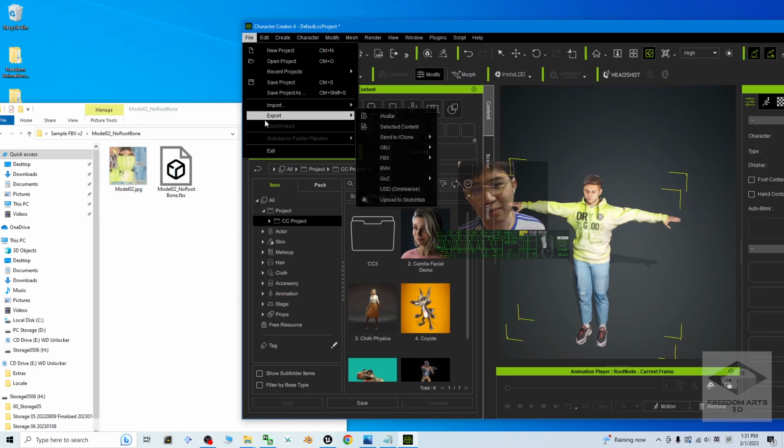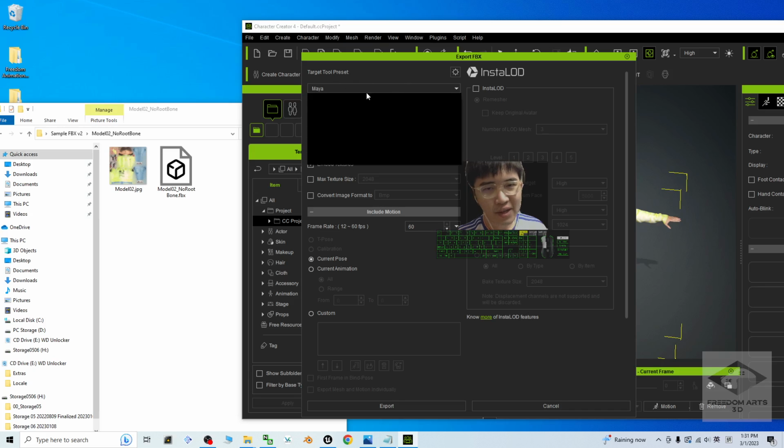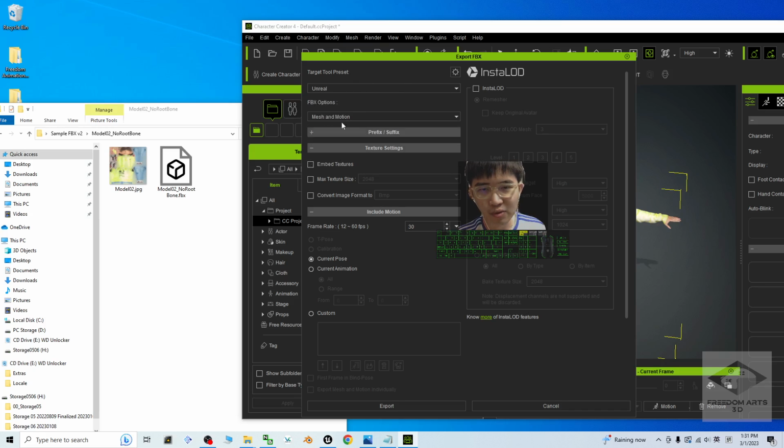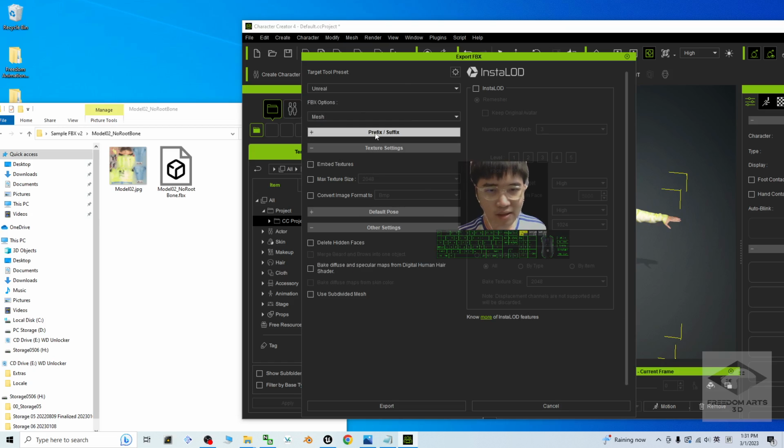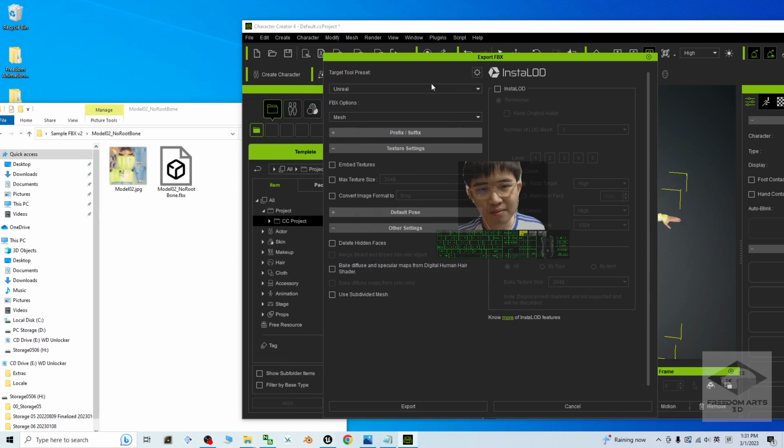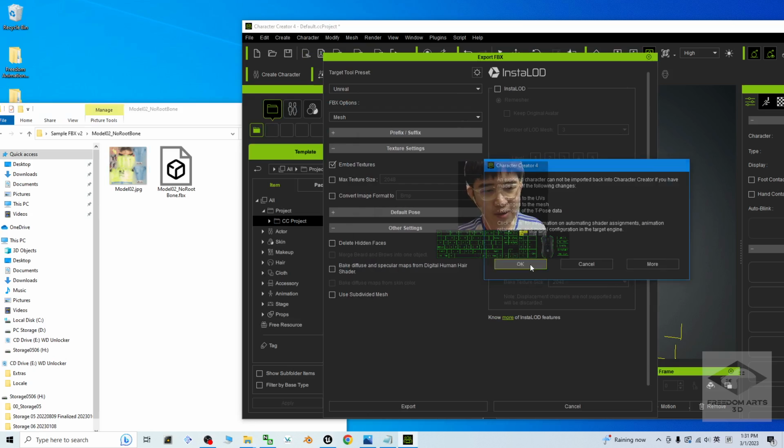Click File, Export, FBX, Clothed Character. For the target tool preset, choose Unreal Engine. The FBX option, choose the mesh, just like this. Then embed the texture, tick it, click Export, click OK.